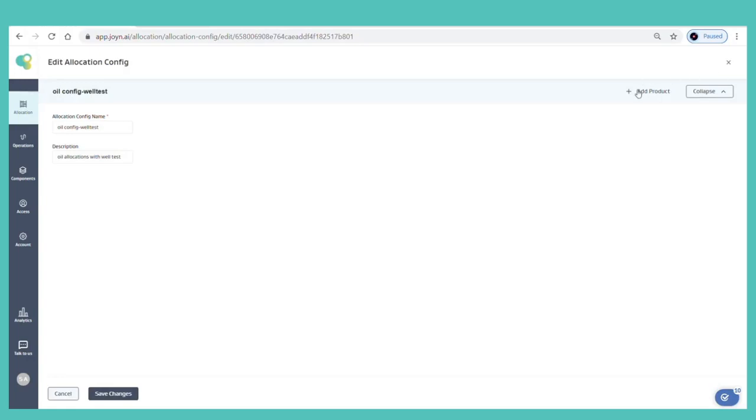So the way our allocation config works is you can basically enable allocations for different products, and within each of the product you can keep adding different dispositions. So once you enter the details, the name and the description of the allocation config, you can click the plus add product, and then you can select which product to add.